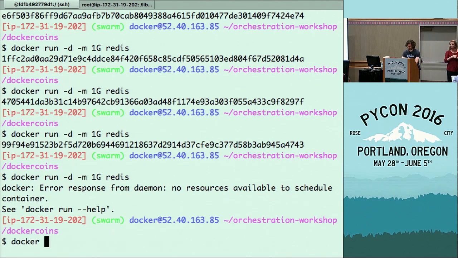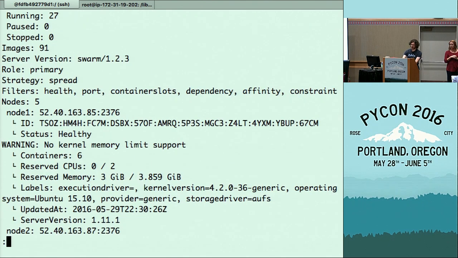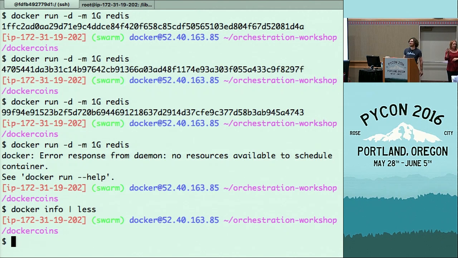And now if I do docker info, in the output of docker info, for each node you can see reserved memory 3 gigs over 3.8 something. Okay, so that shows us how we can start containers very easily and give them a resource quota and have Swarm automatically place things wherever we want them to be.